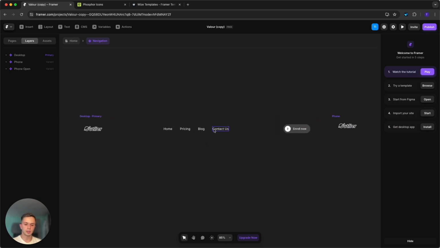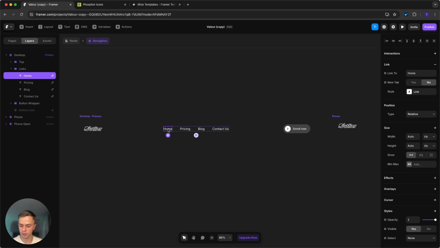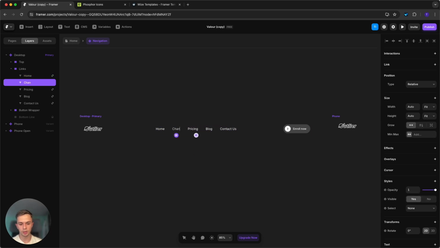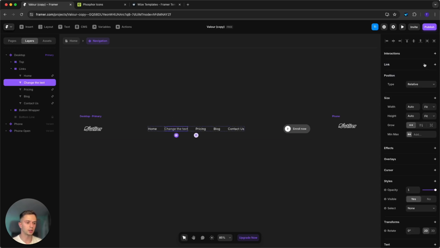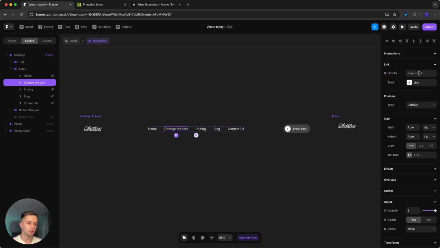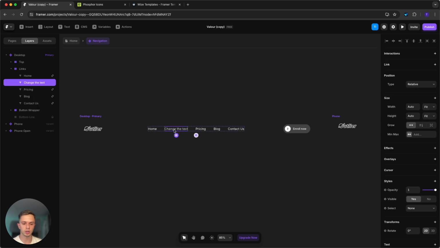For the site links, I wouldn't recommend changing them, but if, for example, in the future you want to add a new page, all you have to do is just click on one of the links and click Ctrl or Command D to duplicate that, double click, change the text, and then here from the top right, if you select the text, you have this link component. Click on it, and then just simply pick the page you want to link to here, and you should be good to go. If you want to remove a link, click on it, and then just click delete on the keyboard.